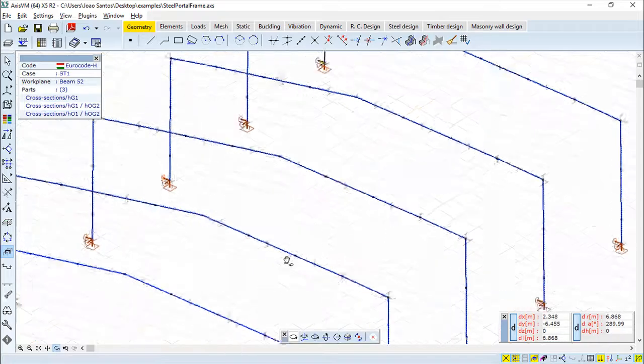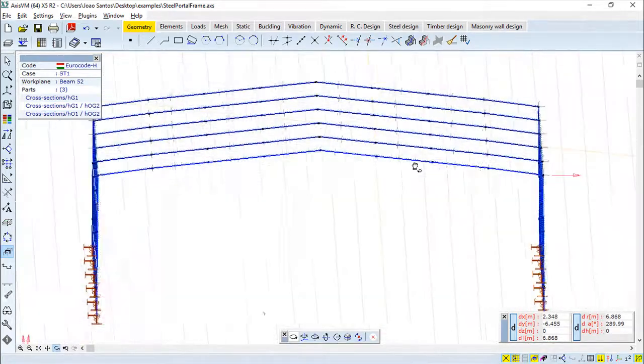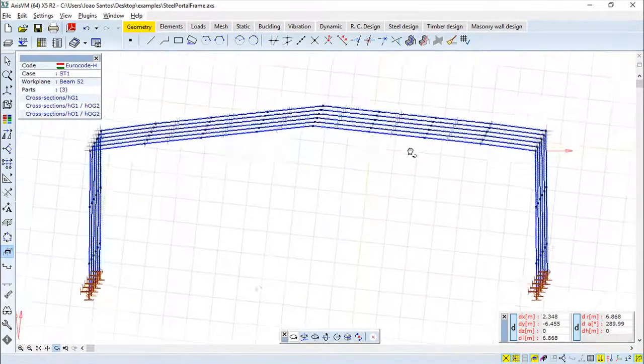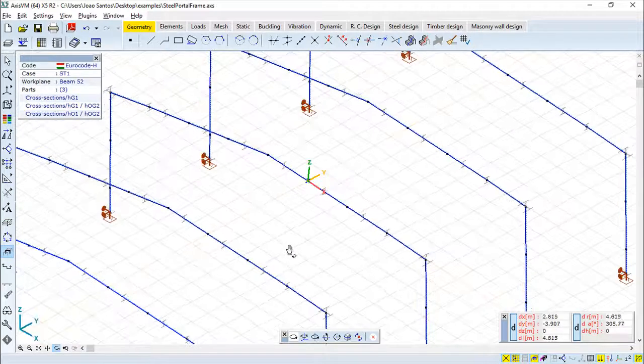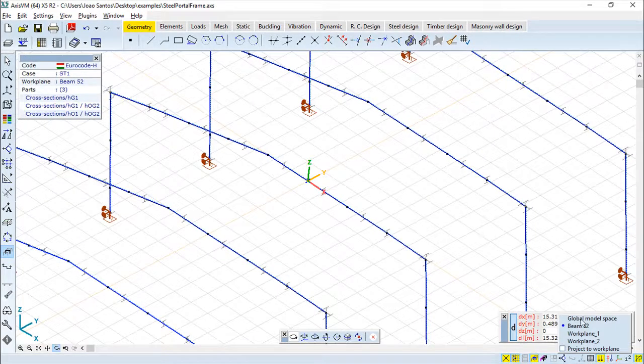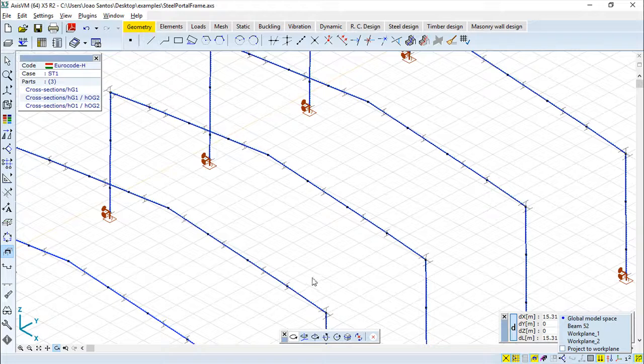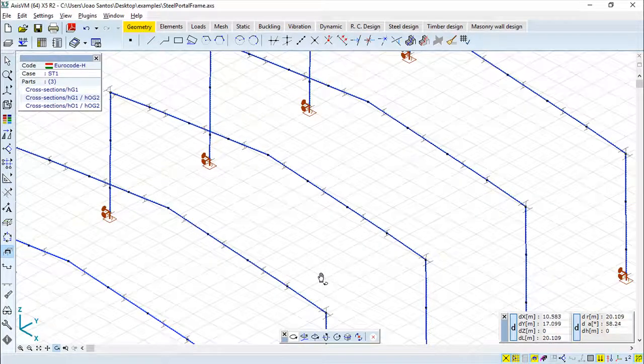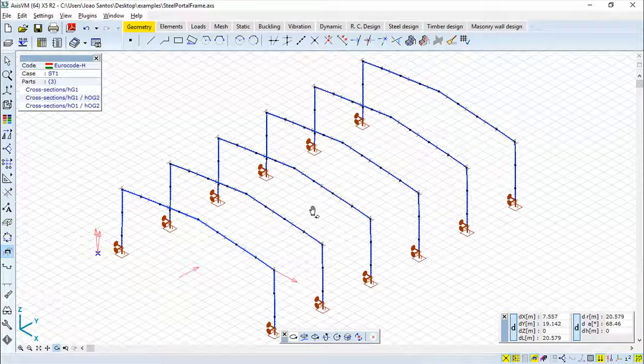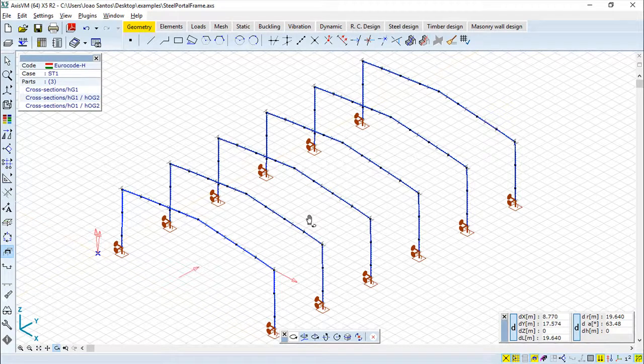I will rotate this a little, and as you can see, I have the plane through the orientation of the element. So these are basically the work plans, which are very convenient to work with.